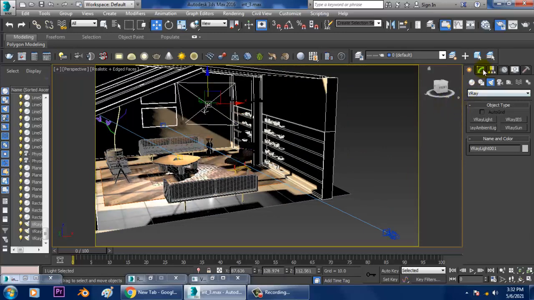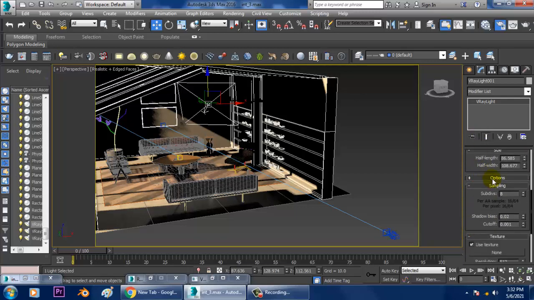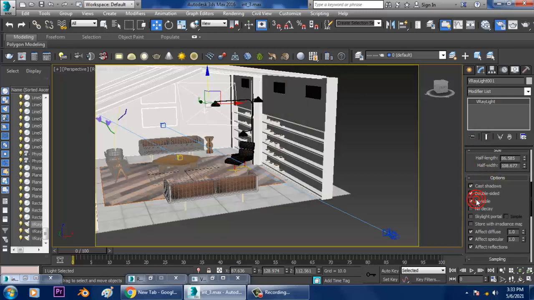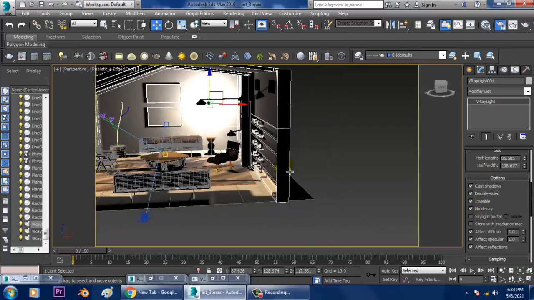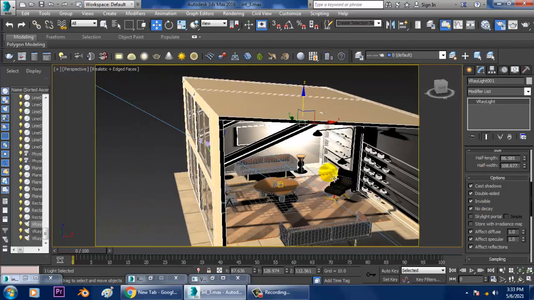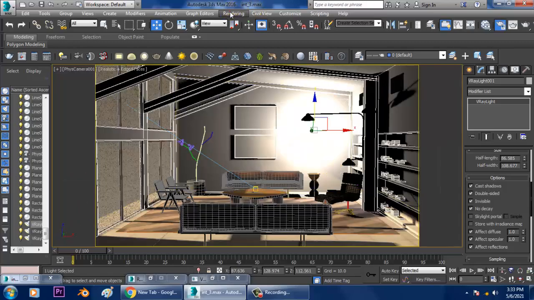So I'll go into this light and I'll definitely set it to the temperature over here, and definitely I'll reduce its intensity to 2 over here, and I'll make it as invisible, double-sided. Let's see.